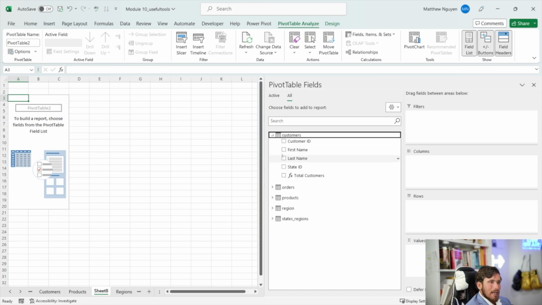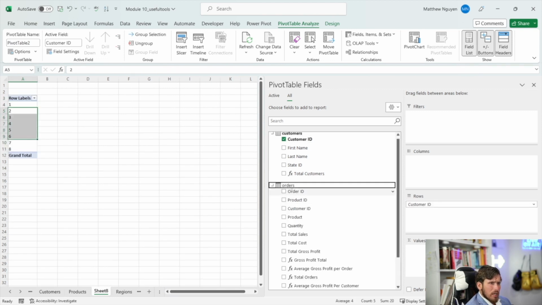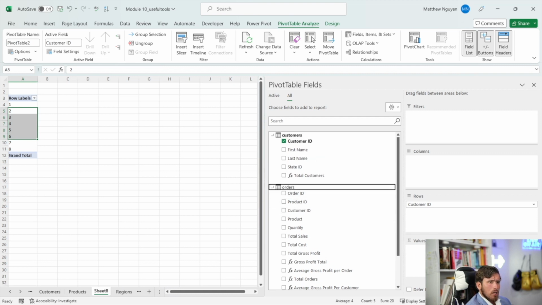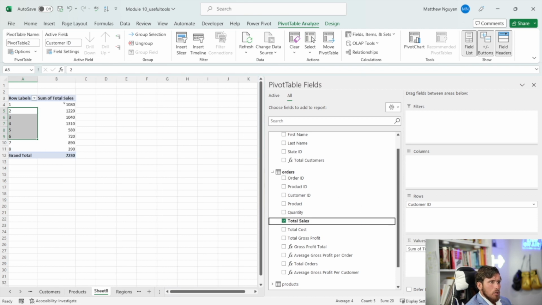So let's say we want to take an analysis of our customers. So let's do customer ID. So we have these customer IDs and we have our orders. So let's look at the total orders per customer. So in here, what we can do is we can add the total sales per customer as value. So we see here we have our total sales for our customers. Now, before we dive deeper, the customer ID isn't very helpful.